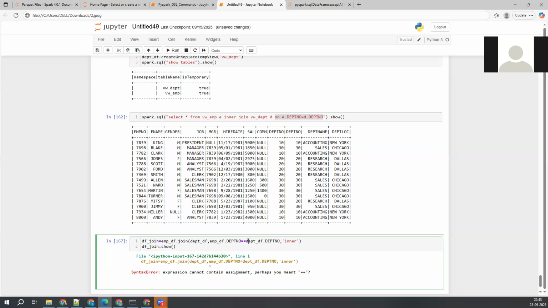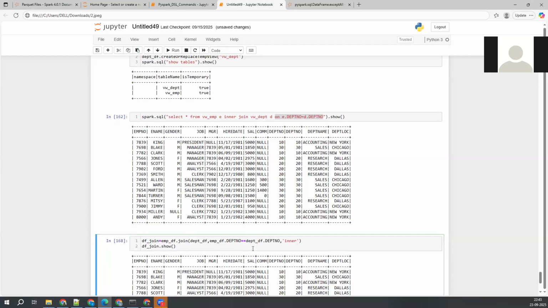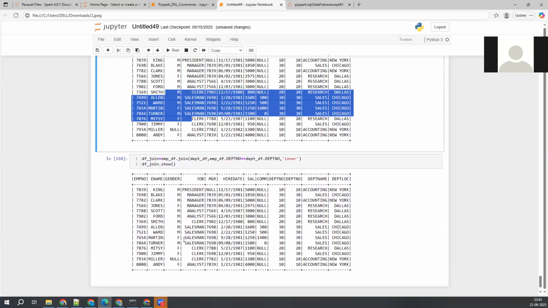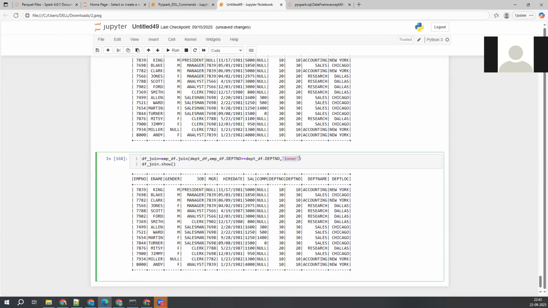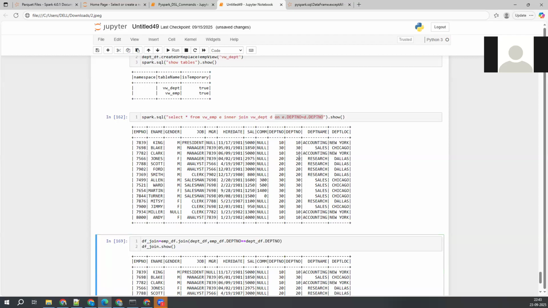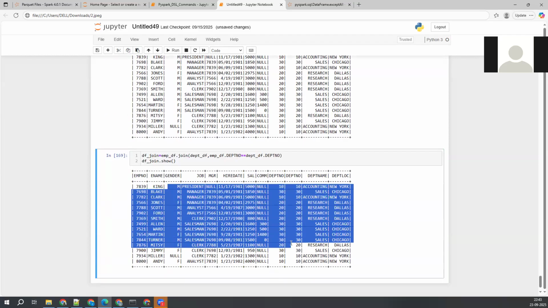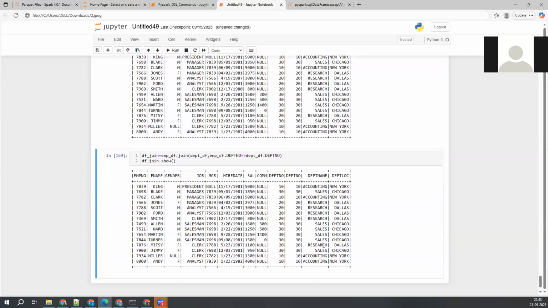Let me use equal to. So this double equal to symbol we need to take, guys. Now see, you're getting the same output here and here. Now I'll remove this inner and see whether it is working or not. Now see, it is working as per our expectation. If you don't mention anything and you mention the column names here, then by default it will perform an inner join.